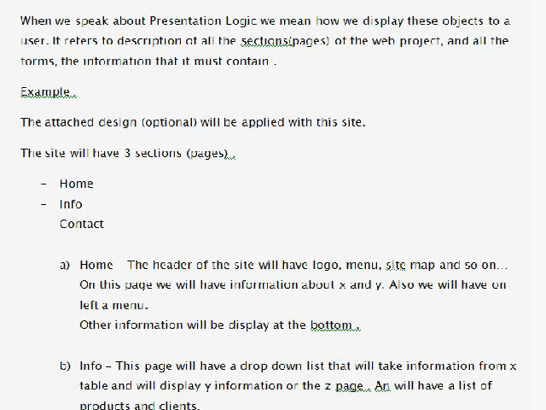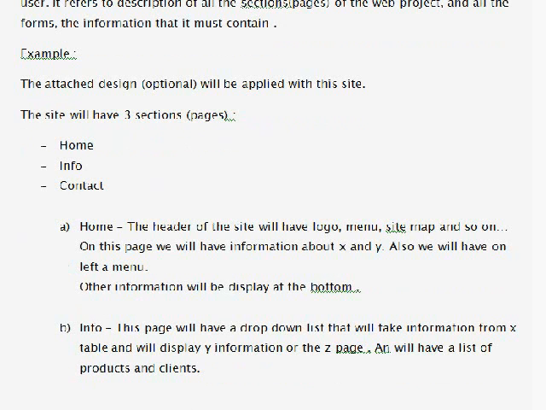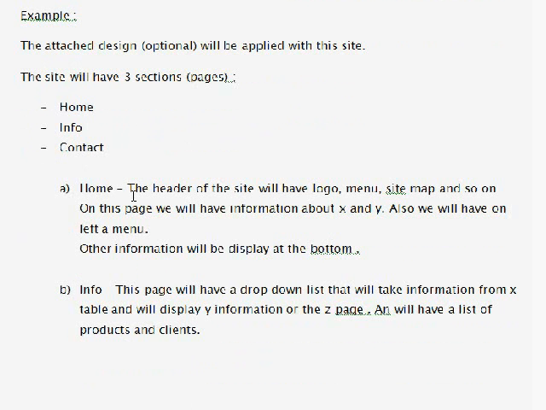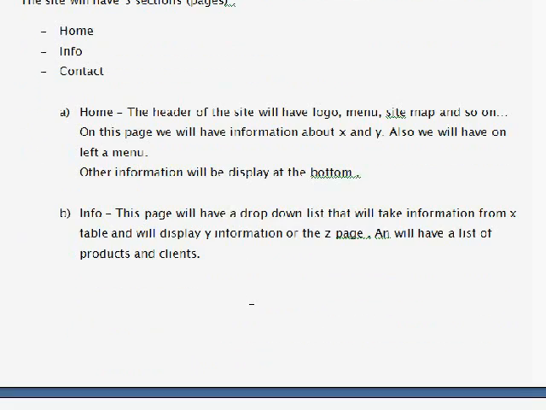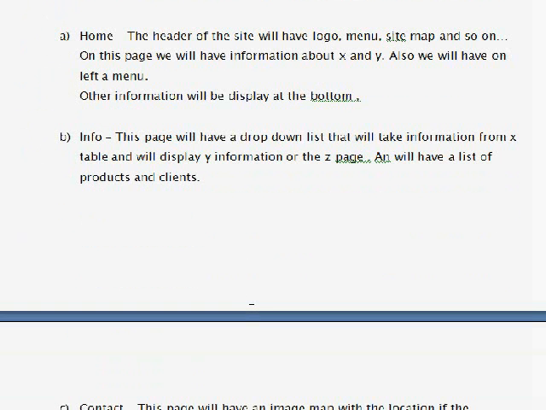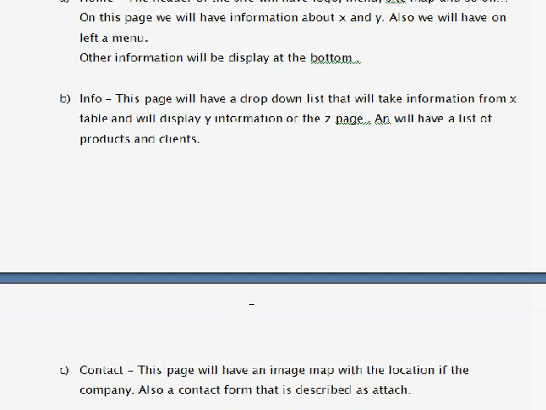It refers to the description of all the sections and pages of the web project, and all the forms and the information that it must contain. Example: the attached design, optional, will be applied to this site. The site will have 3 sections: Home, Info, Contact. The header of the site will have a logo, menu, sitemap, and so on. On this page we will have information about X and Y.